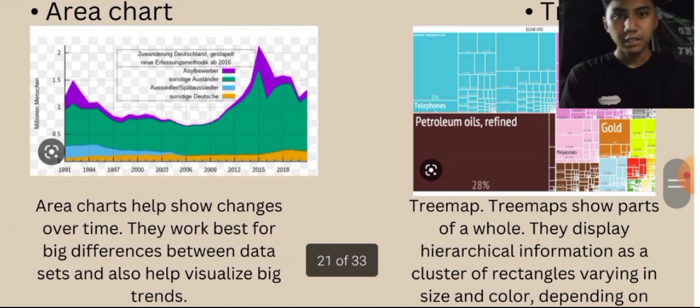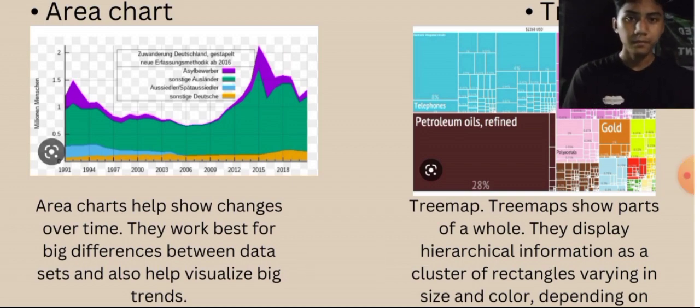Area chart. Area charts help show changes over time. They work best for big differences between data sets and also help visualize big trends.